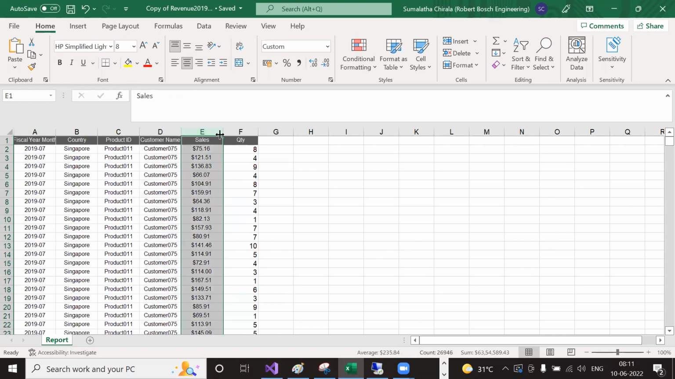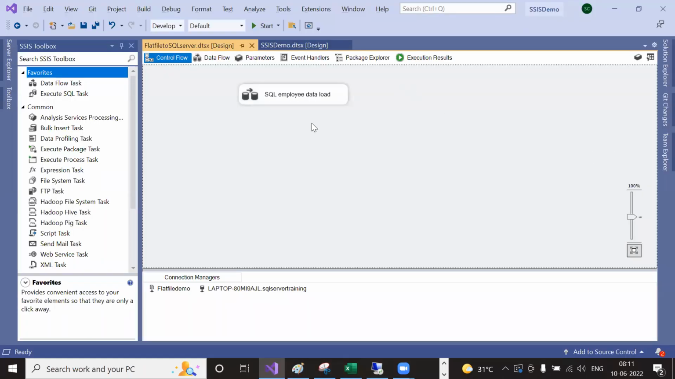What is nvarchar in SQL Server? First of all, what is varchar? It is a data type. Unicode and non-Unicode. When it is a varchar, it is non-Unicode. When it is an nvarchar, it is Unicode. So by default, Excel will have Unicode. But when you are trying to load the data into a table which has non-Unicode, you have to convert and then load the data. So that process we call data conversion.